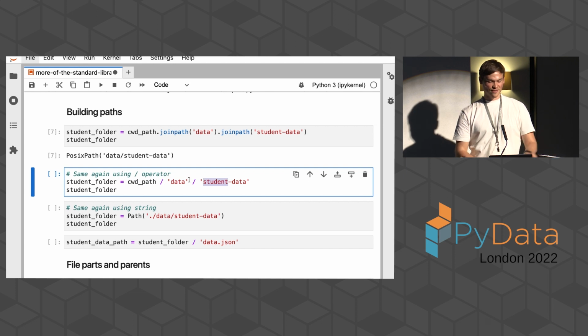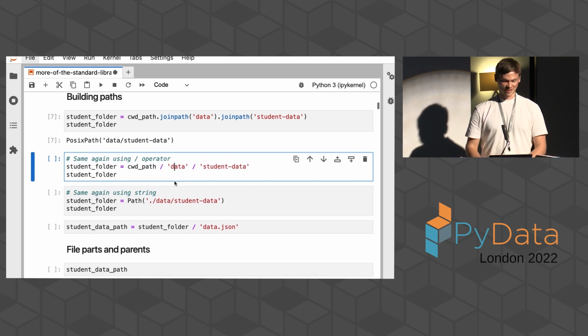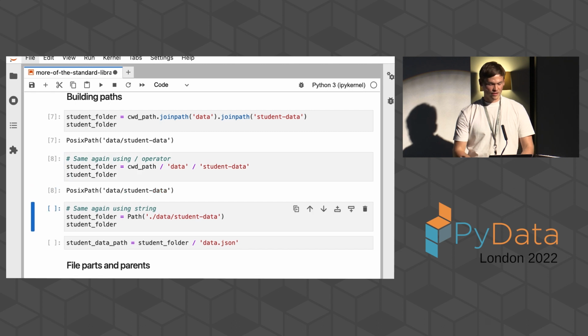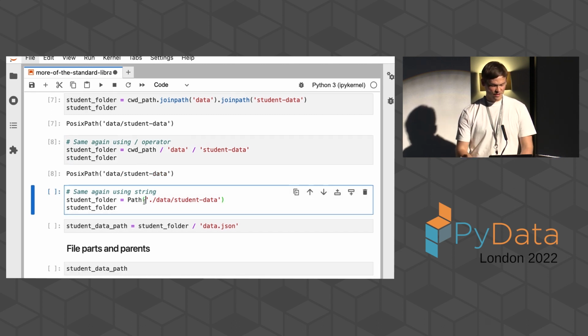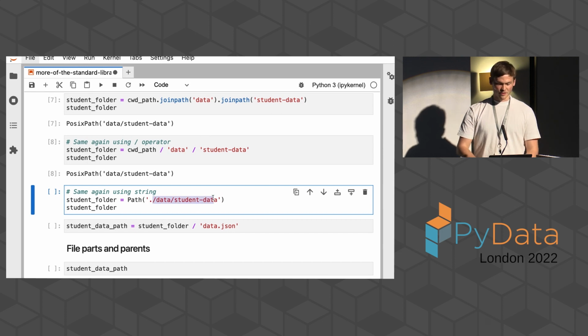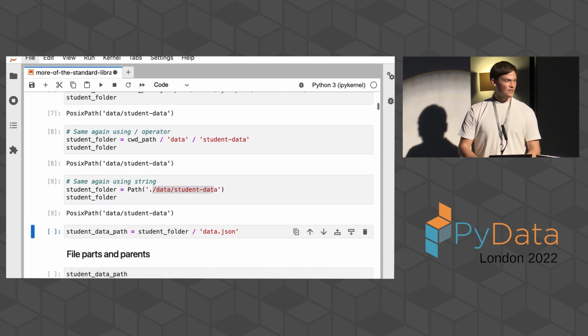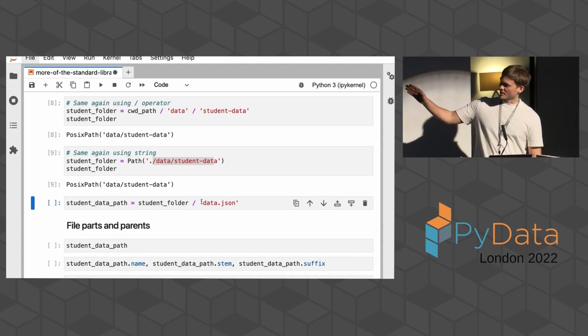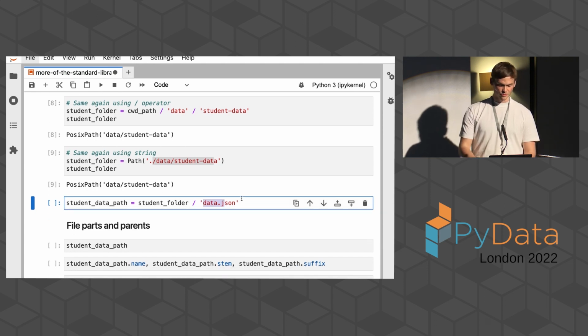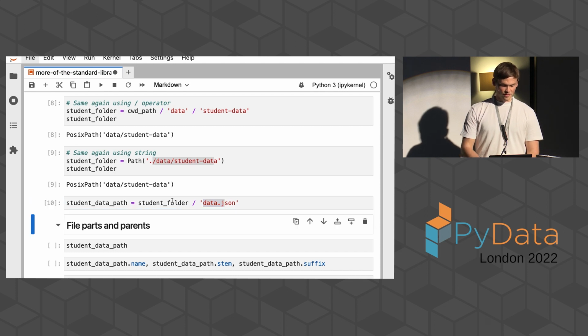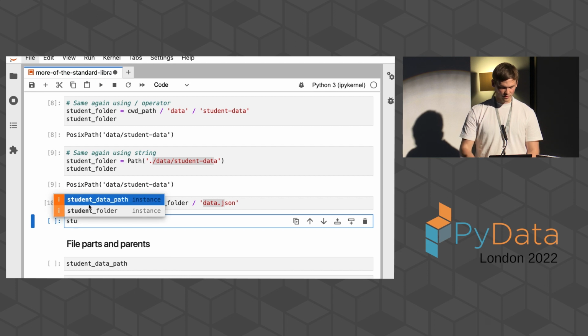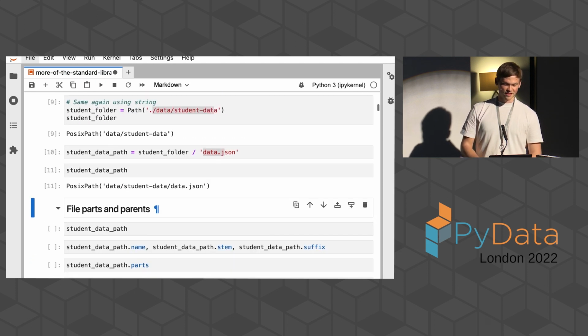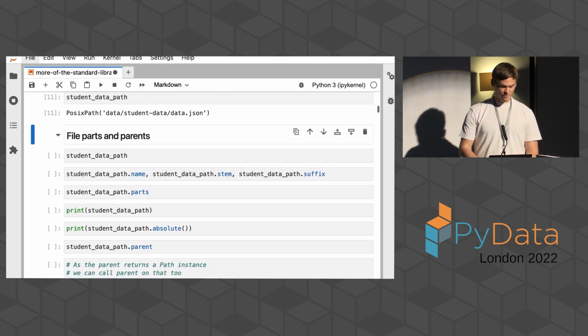So I quite like it. Other people don't like it, but I think it's quite a cool way of building a path. Intuitively, you're starting from this directory and then adding on subfolders. And we can do the same thing again by just giving that the string. So there's 3 different ways of building our path. And now let's say we're going to have a file in this student folder called data.json. And so now we've got a path. We can have a look at that. And it's the data.json inside that subfolder.